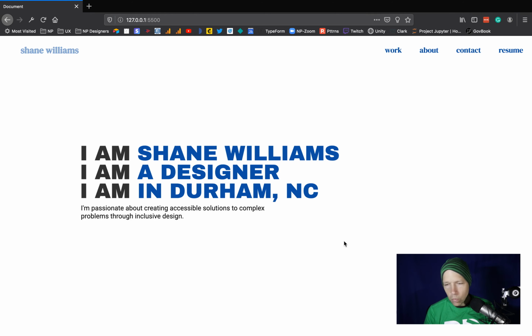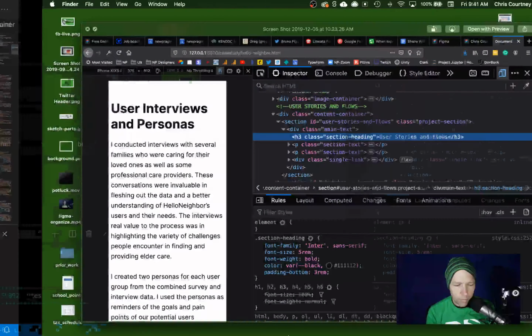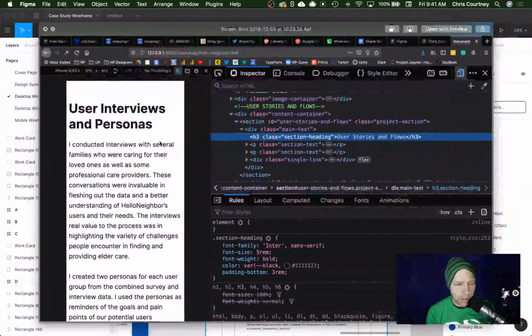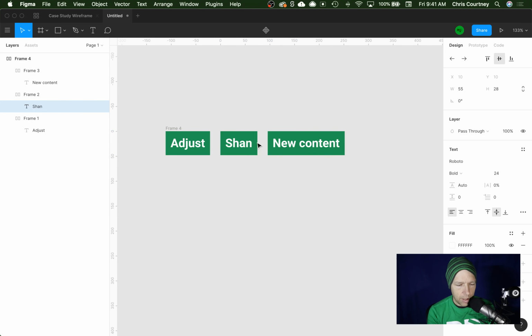And while you're doing that, I'm going to come back over here to Figma and just geek out on auto reload and say Shane is awesome. Yeah, I'm going to do that.